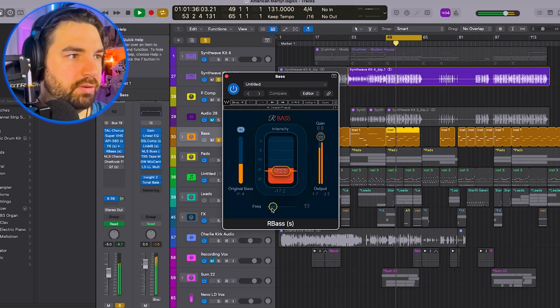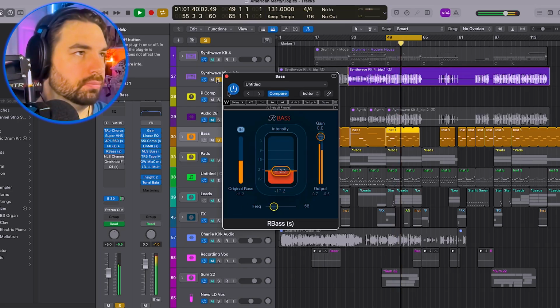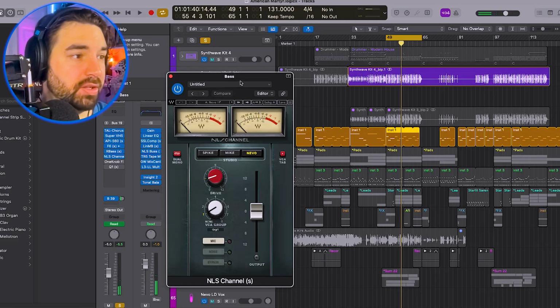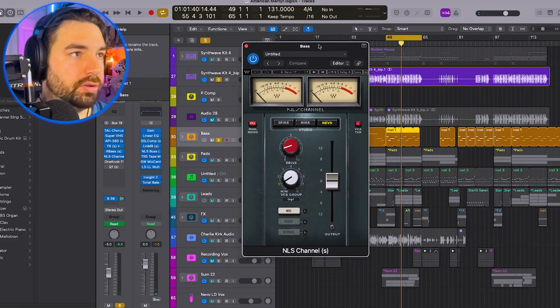So boosting it right around 50 hertz. Definitely beefs it up. Then we're adding some more saturation, doing some console saturation here.